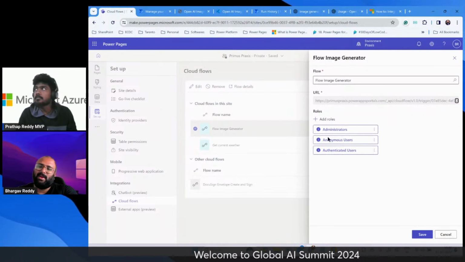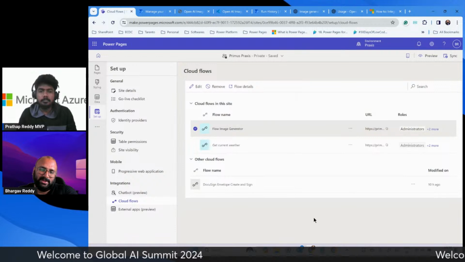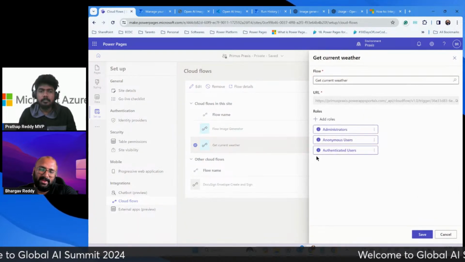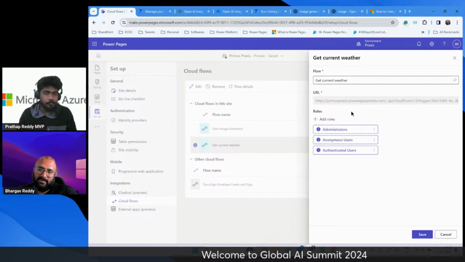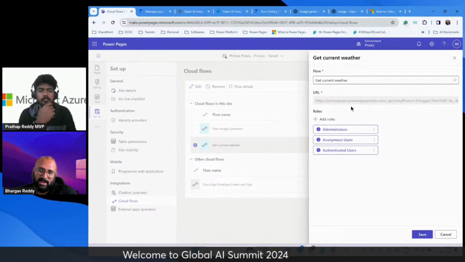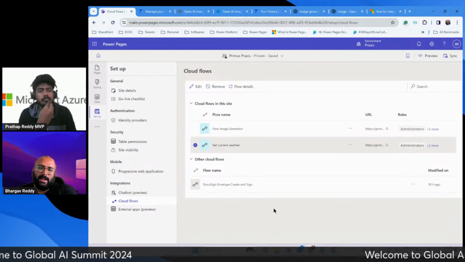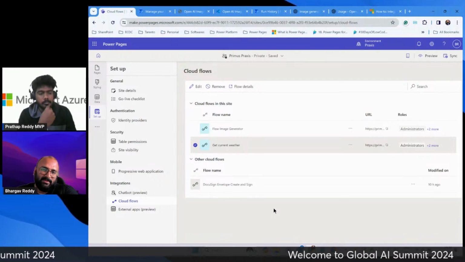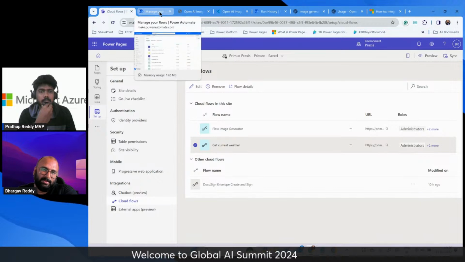So here by default I have some set of roles. I've added all my roles and have clicked on save. Similarly, for my get current weather app also, I have selected the particular name of the flow, the URL is there, quite out there, and then the roles are added, right? So these are some of the basic things. So let's go into the actual part of the implementation.